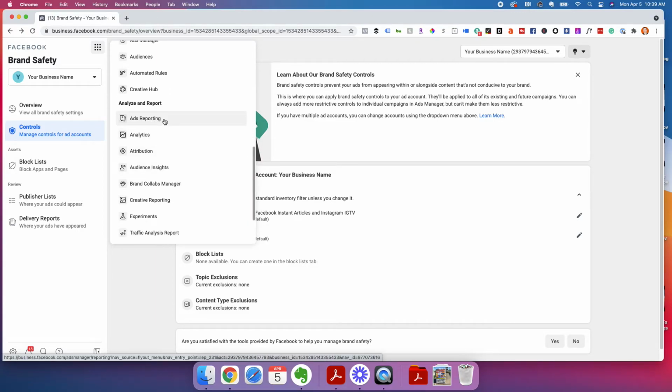Ads reporting here, you can get different reporting details of your ads. Analytics, this is actually going to be going away, so I won't even talk about that too much. Attribution, this is an interesting topic with new changes with iOS that are happening, which will be changing.